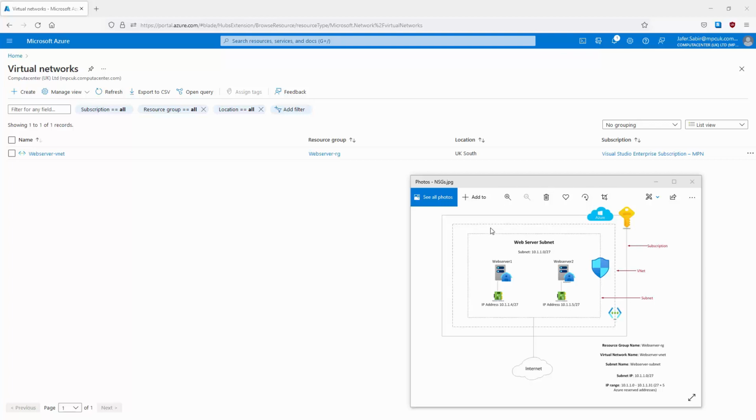So this is what my diagram looks like. We've got an Azure subscription. We've got a VNet called web server-VNet, you can see it on the screen over here as well. And we've got a subnet called web server-subnet. We've got two virtual machines in the subnet. The subnet network address is 10.110/27, and we can see the subnet IP here and the range here. Azure reserves 5 IP addresses from the subnet. The IP addresses are 10.114 assigned to web server 1 and 10.115 assigned to web server 2.